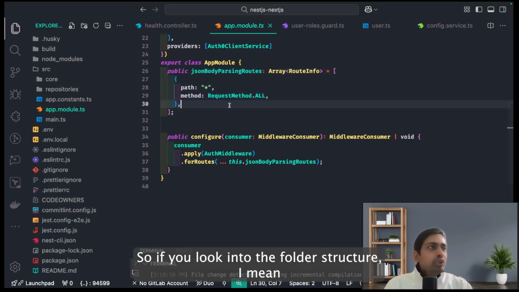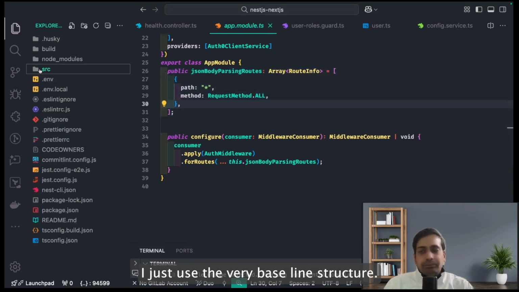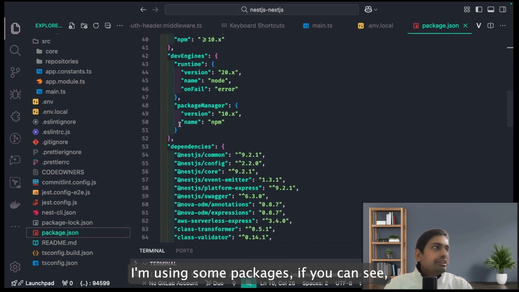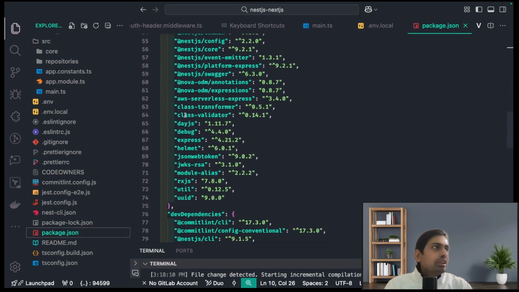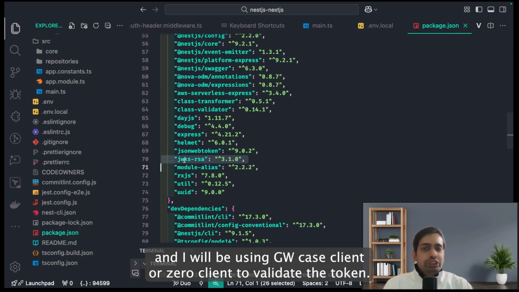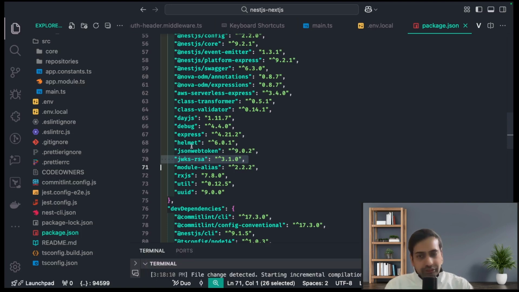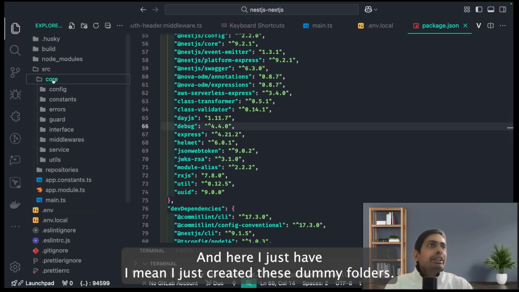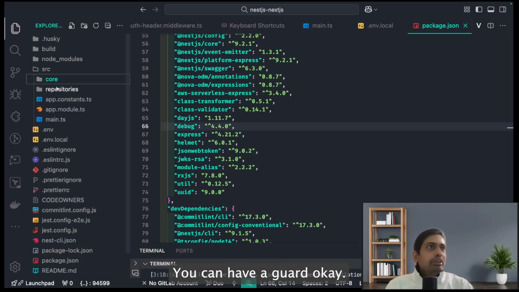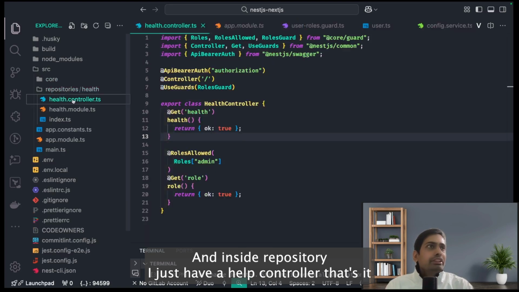If you look into the folder structure, I just use a very baseline structure. I'm using some packages: JSON Web Token and JWKS RSA, because it's an Auth0 token, and I will be using the JWKS client, the Auth0 client, to validate the token. And in core, I just created these dummy folders. You can have a middleware, you can have a guard. And inside repository I just have a health controller. That's it.